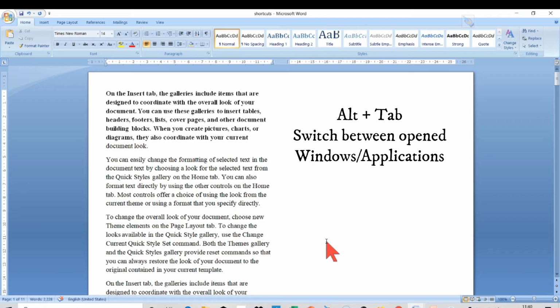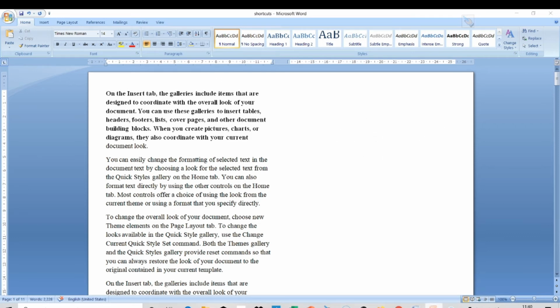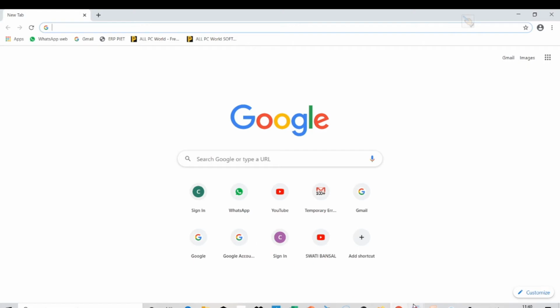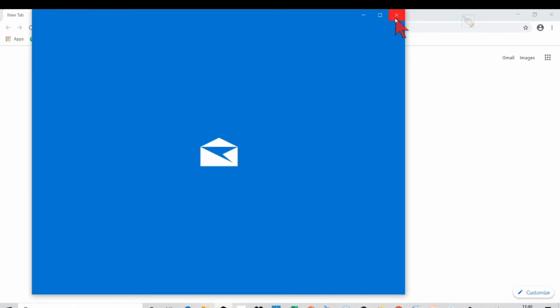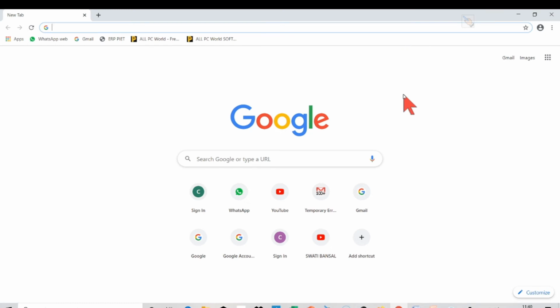Okay, so I want to switch with the help of mouse. I have to switch like this. Whatever I want to open, go to the taskbar, click on that particular file and that will be opened. But I want some shortcut to do that. Okay, so the shortcut is Alt plus Tab. Suppose I will press Alt plus Tab from the keyboard, Alt Tab.